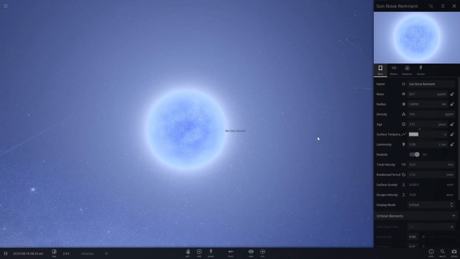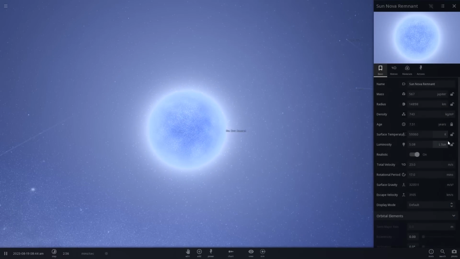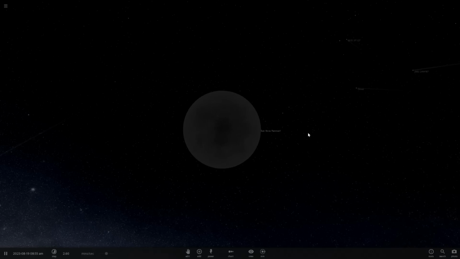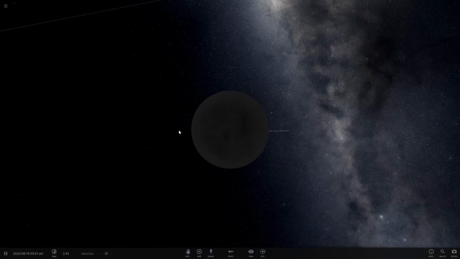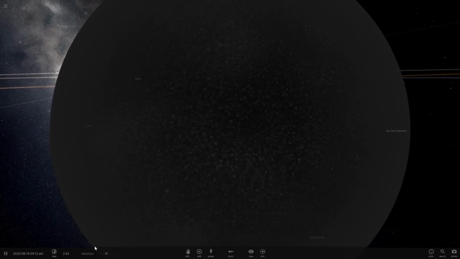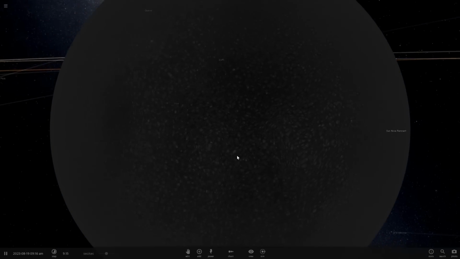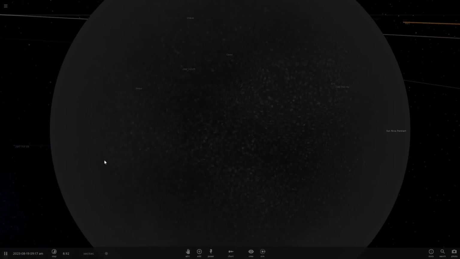But as it goes on trillions of years, I'm just going to simulate this by dropping this to 0 Kelvin. That doesn't seem to have worked. Let's turn realistic off and drop this to 0 Kelvin. There we go. This white dwarf would essentially cool down and eventually become a very, very cold star. And this is what we call a black dwarf. And this is basically the end result of our sun.